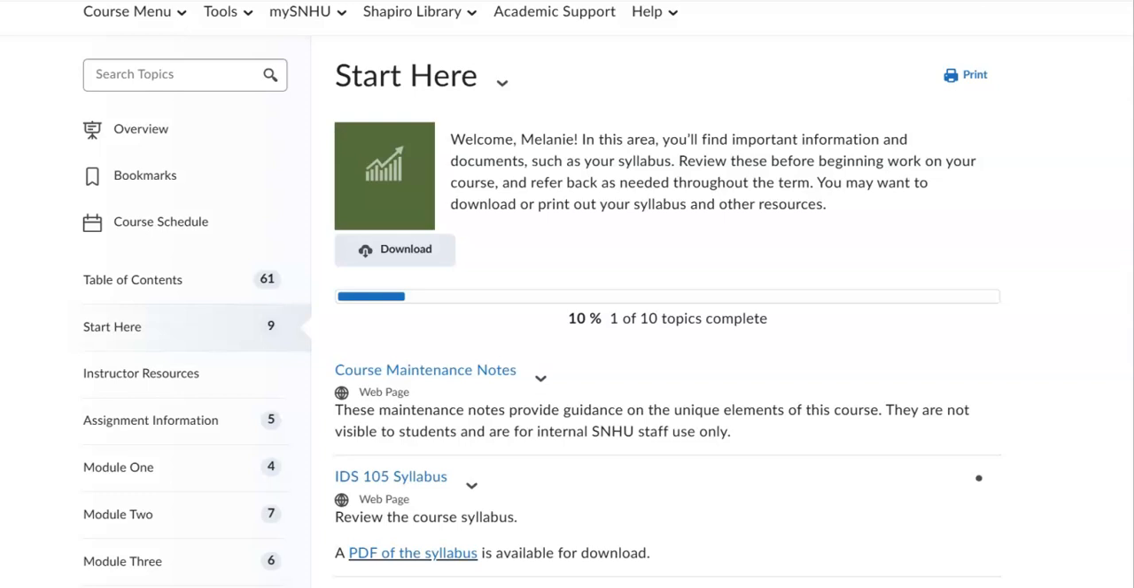So first things first, your classroom space is called Brightspace. That's learn.snhu.edu. Any of the classes that you are taking, those courses will be in your Brightspace area. So you want to navigate yourself there. You want to find your IDS 105 course. Once you're here, a couple of things I wanted to point out.